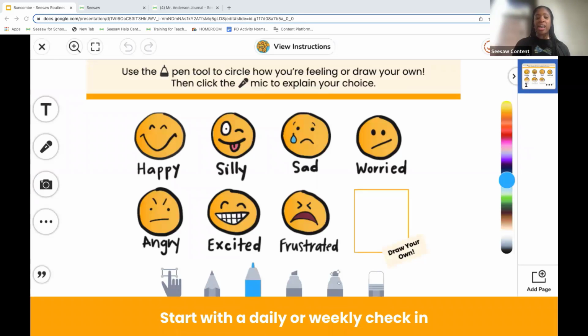An easy way to start is with a daily or a weekly check-in. In my classroom, I had a physical check-in before Seesaw, where students would clip their name in, but you can also do this digitally. Students can practice identifying and naming their emotions and explaining why they felt that way, so that you can follow up with students that need a little more support.